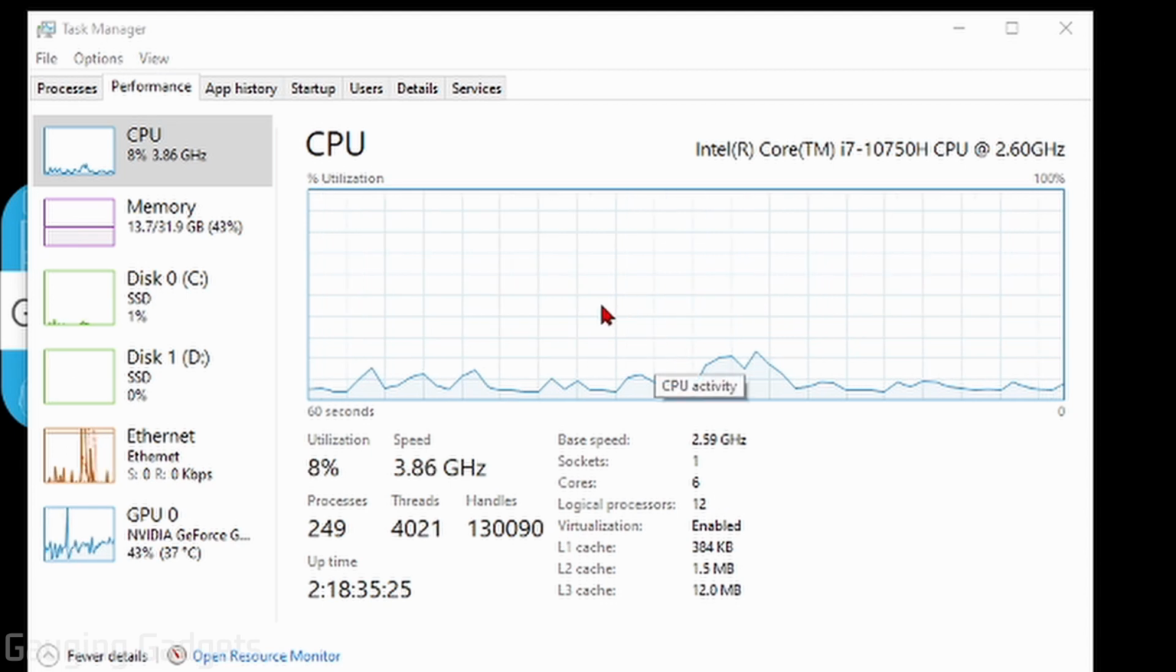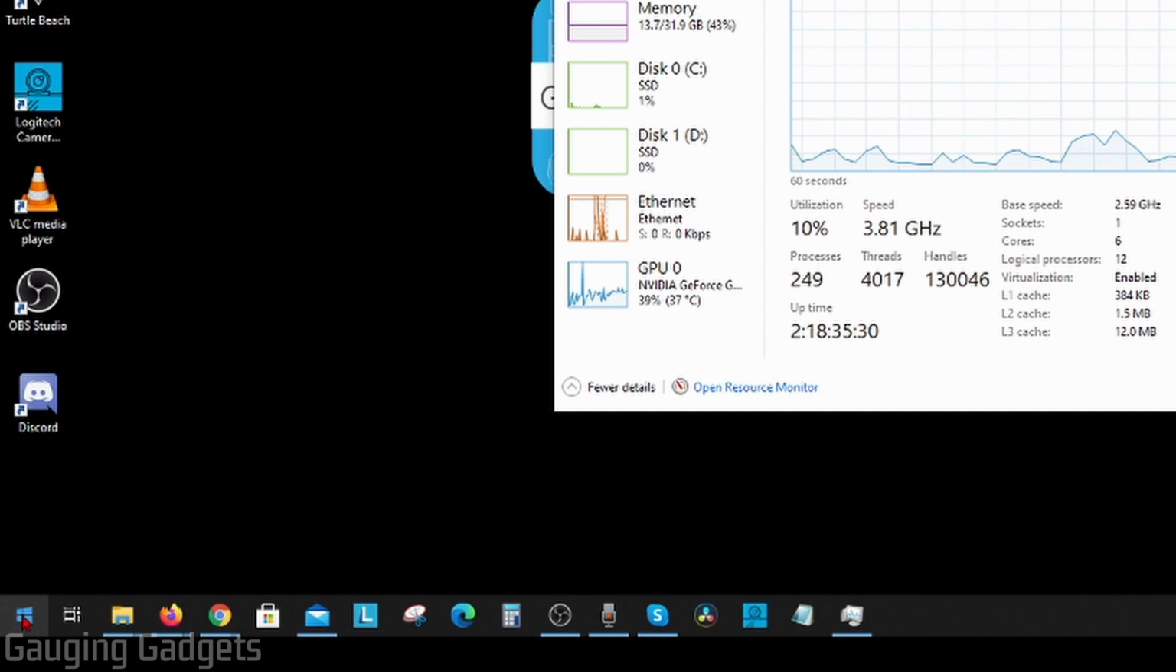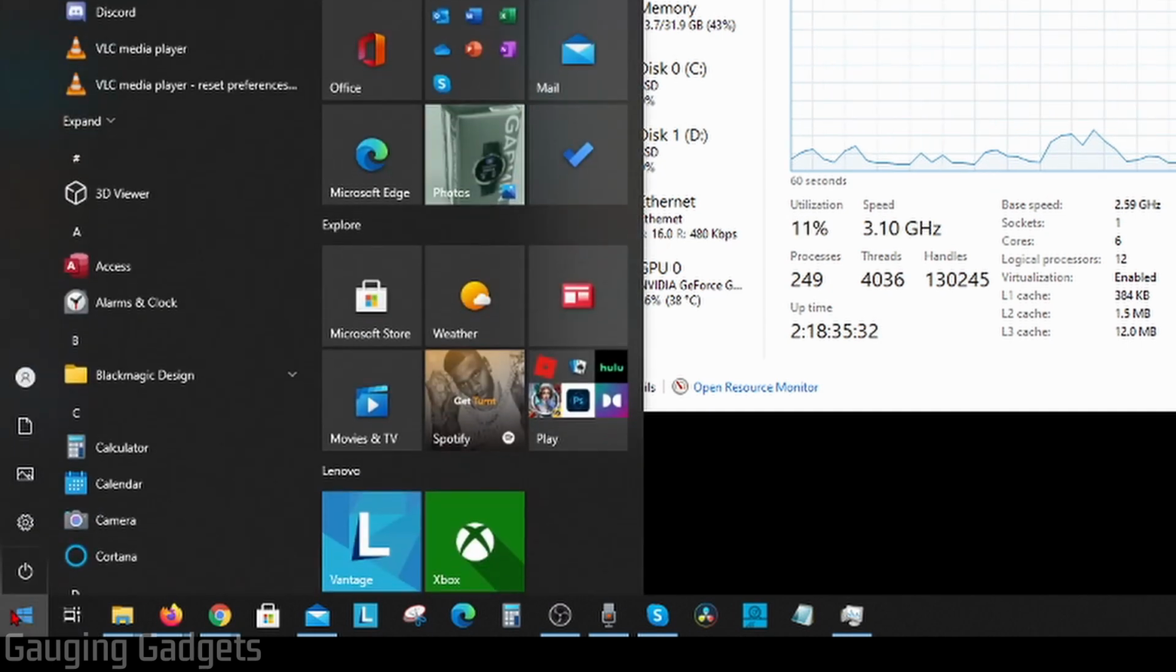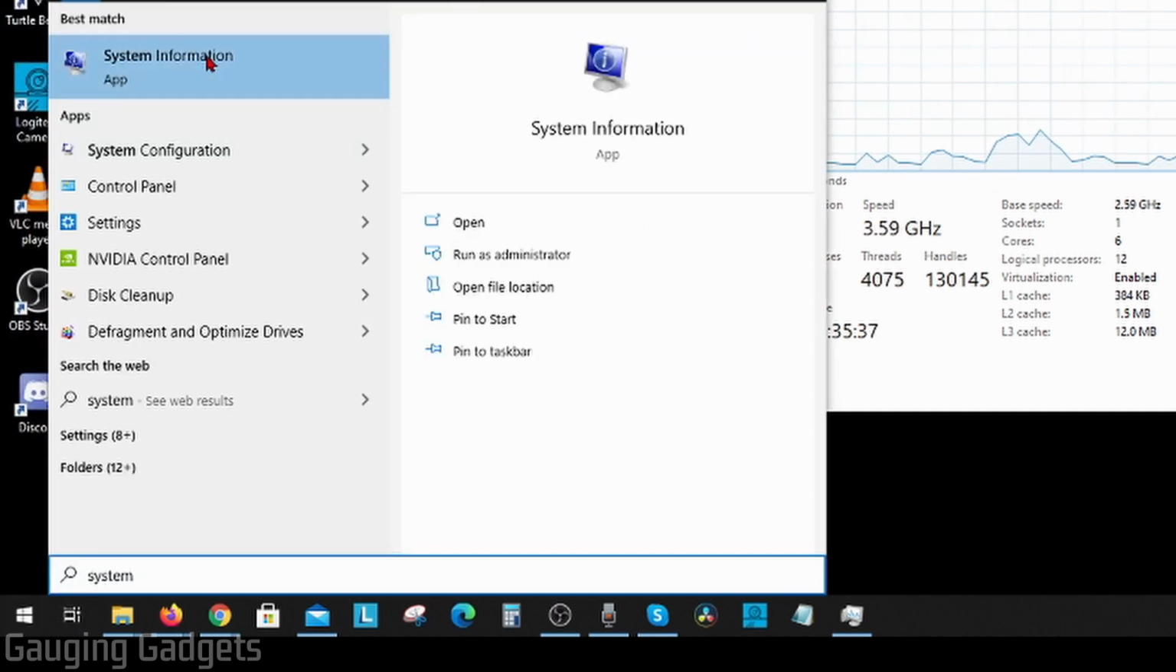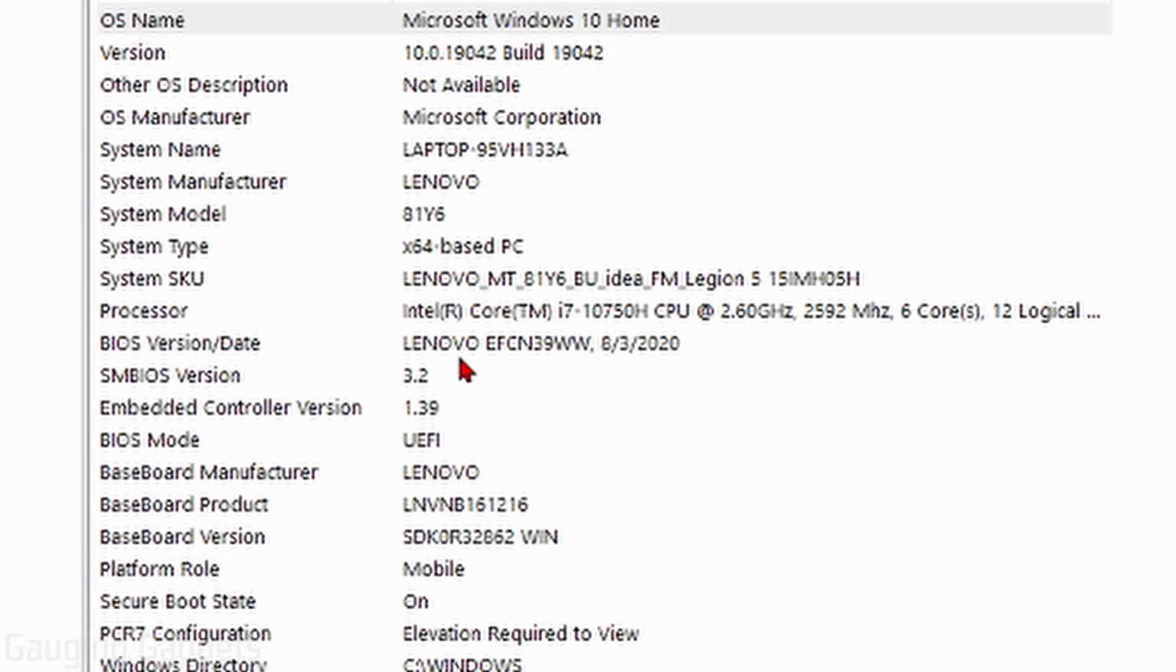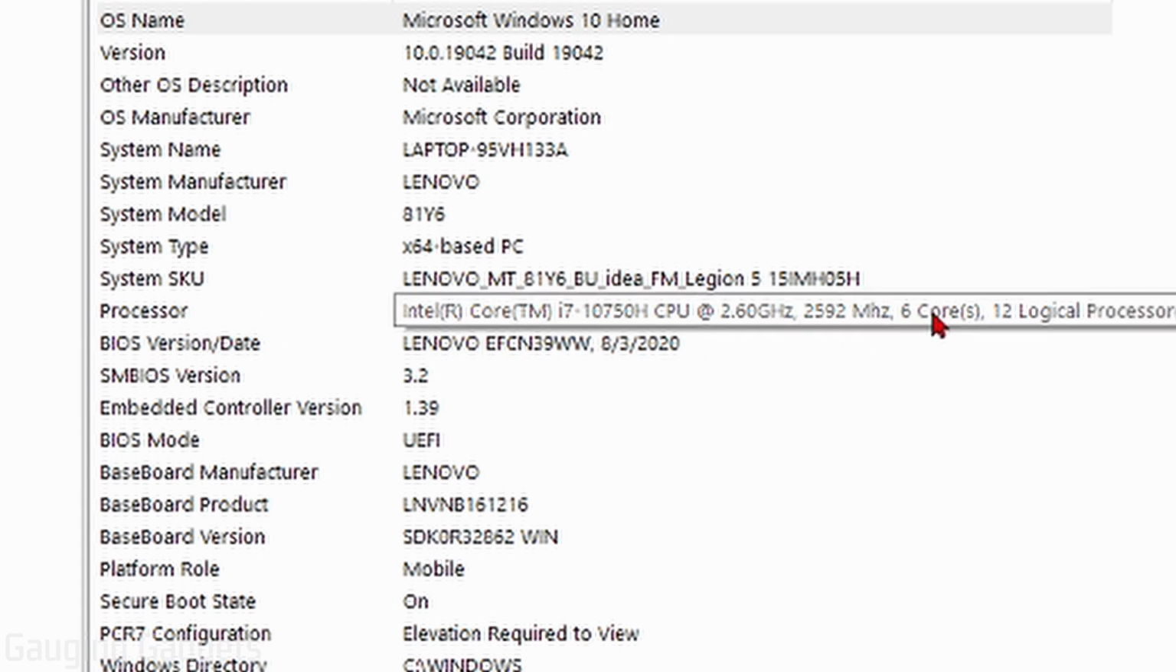Another way we can view how many cores our CPU has on our Windows 10 computer is to simply go back down to the Start button in the bottom left, select it, and then type System Info. When you see System Information right here, go ahead and open that up. And then in the right panel here under Processor, you'll see 6 cores. And that tells you how many cores your CPU has.